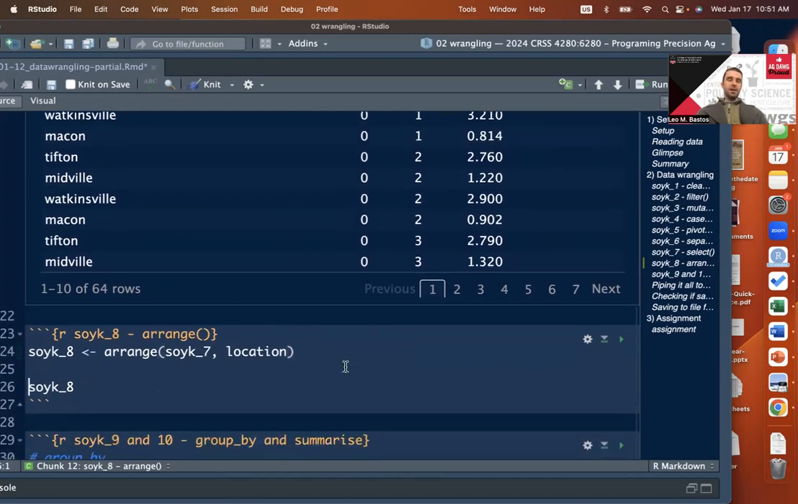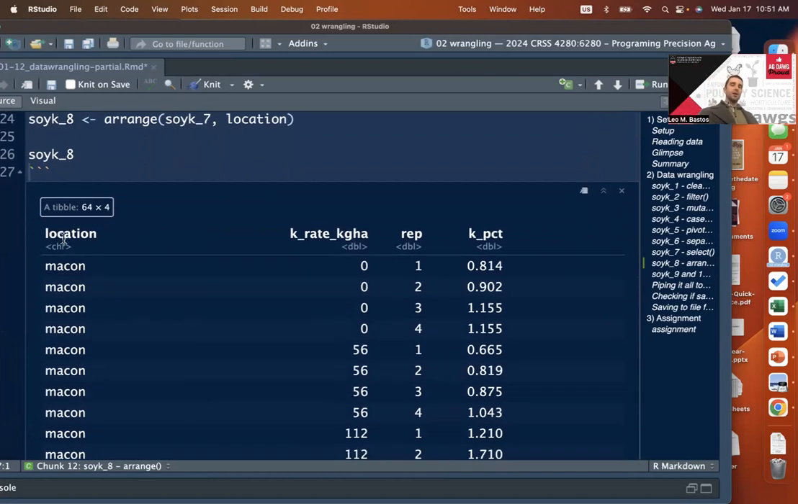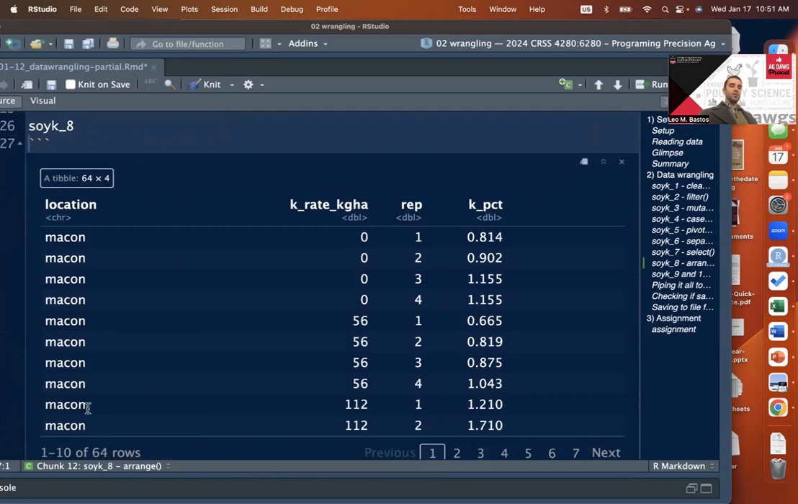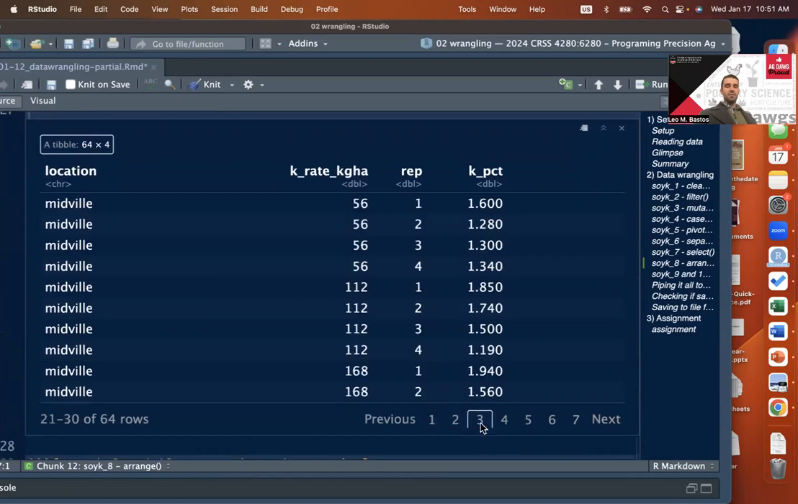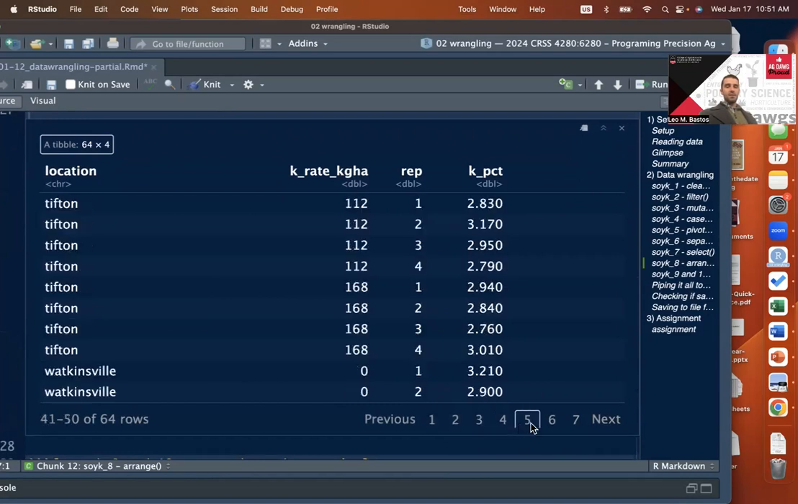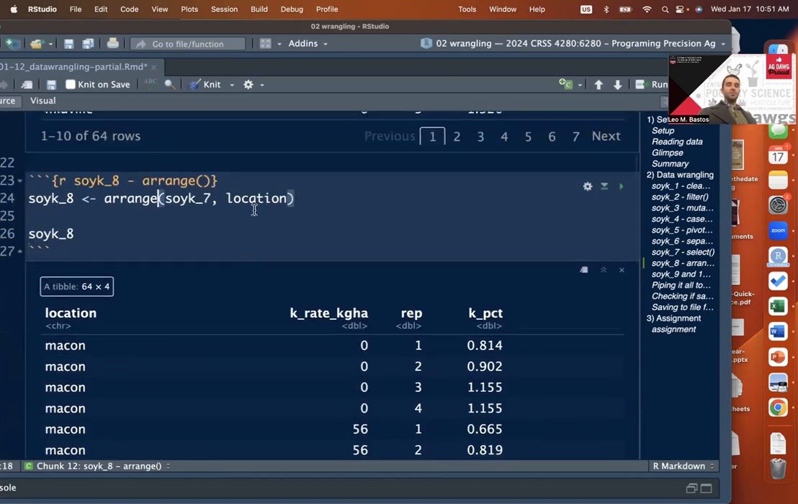and you run it, if you print it, now it has arranged all the observations by the column location, where it is arranging in alphabetical order. So it has all the Macon observations first, and then the Midville, and then the Tifton, and then finally Watkinsville. We could have arranged by any column, right?